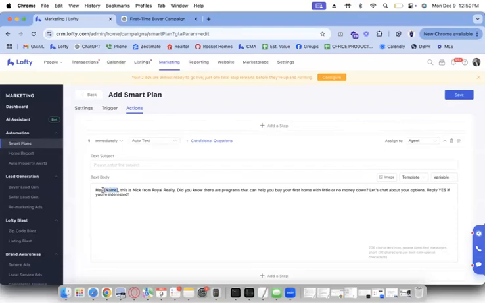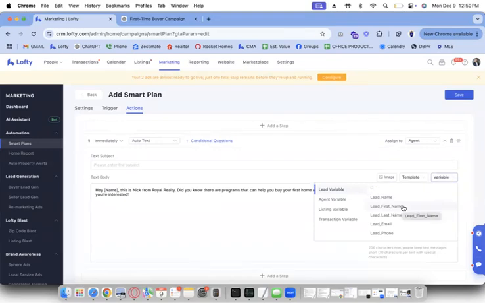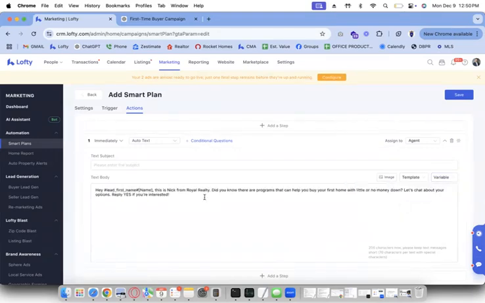And right here, this is where we get into variables, right? Because we are sending this out to multiple people. Let's say you're sending it out to multiple people. So you go to variable and you go to lead first name, right? When you click on this, then we're going to take the old one out. And now it says, hey, and then it'll say the lead's first name, no matter who you're sending it to. So it'll take the name from the profile.